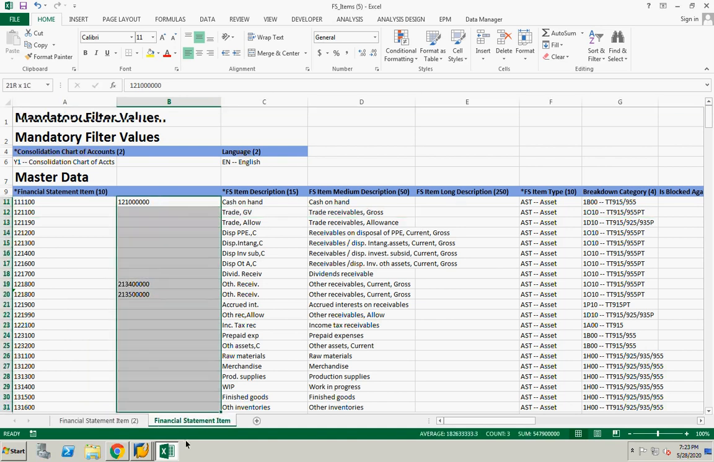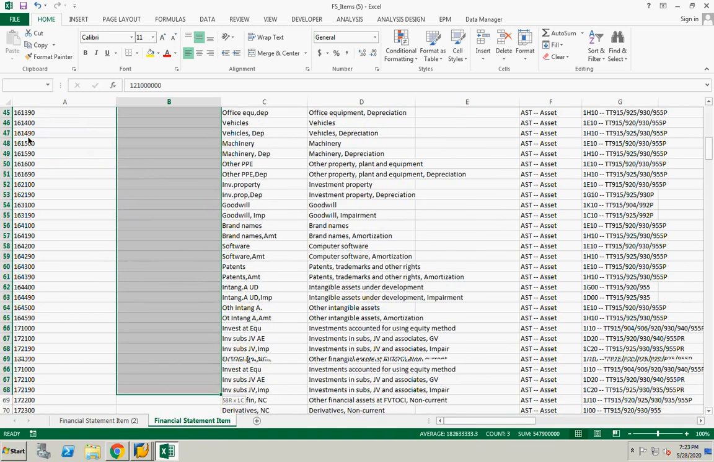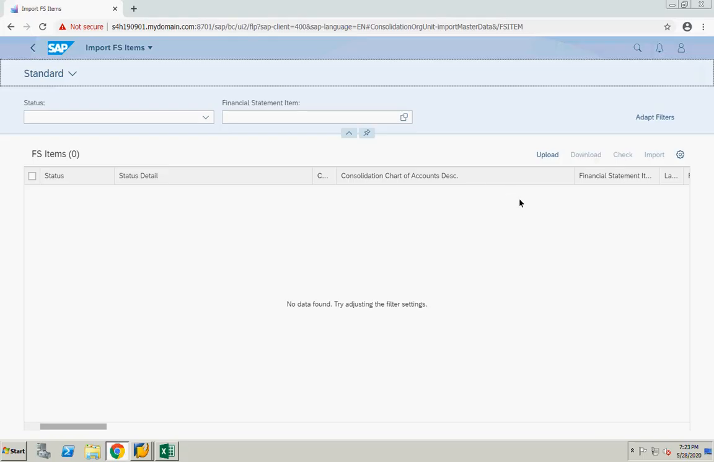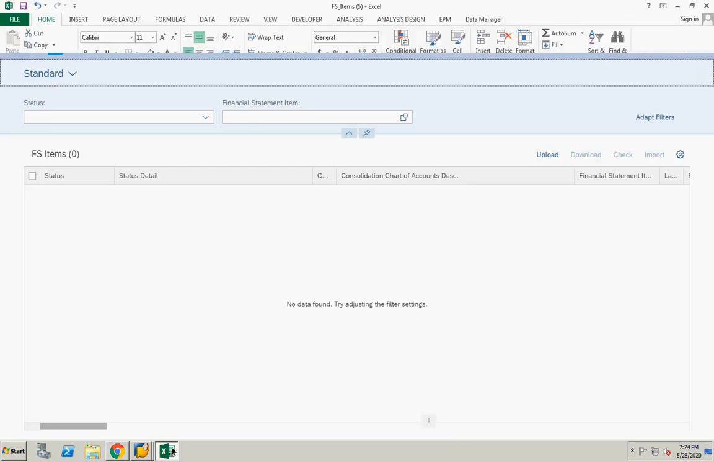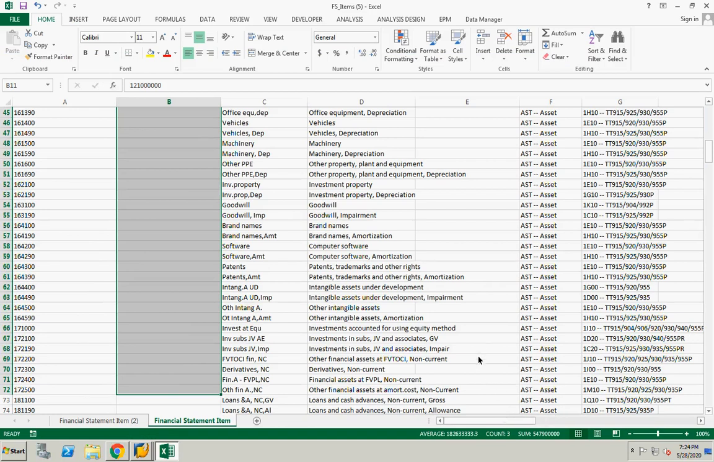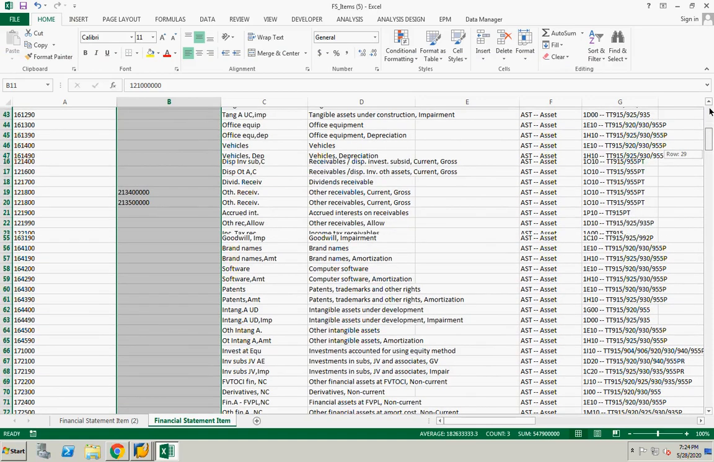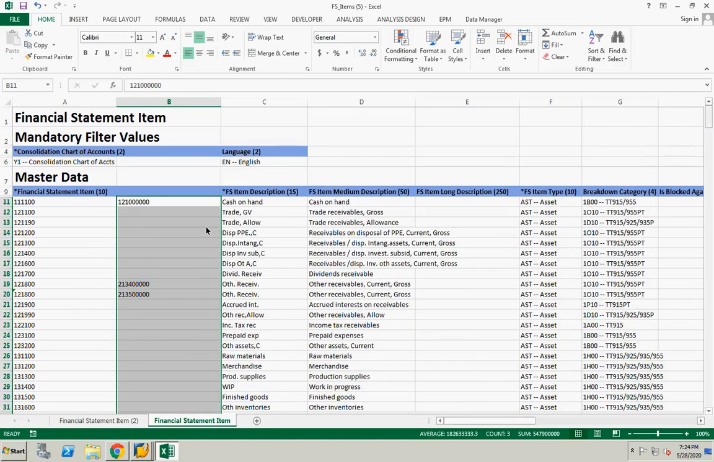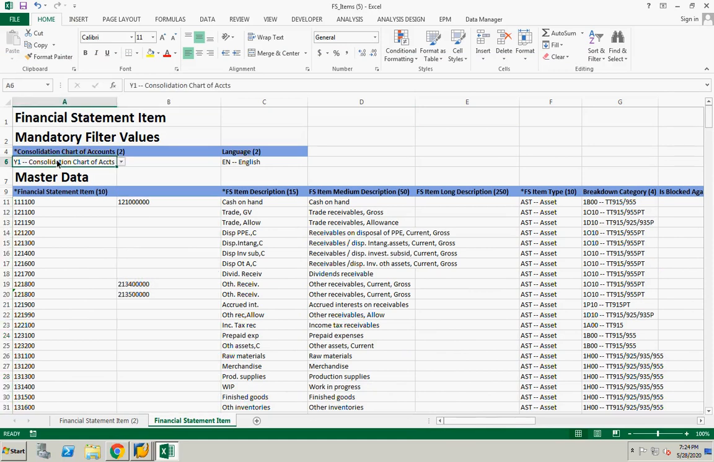So I have these values, I will copy and paste them into column A, and I will upload. Now the question comes whether you are going to use Y1 or any other chart of accounts. It's okay. When I'm loading, I have an option of loading to a separate consolidation chart of accounts. This one is based on Y1, correct? I can load it for some other chart of accounts. I can create my own consolidation chart of accounts, whatever I adapted, and load it.